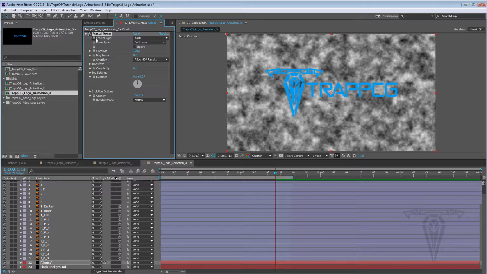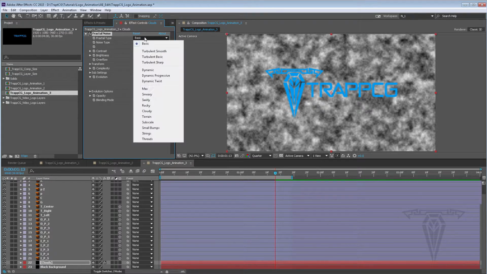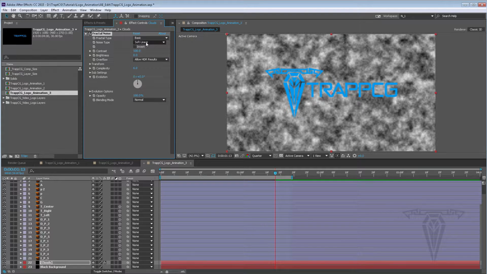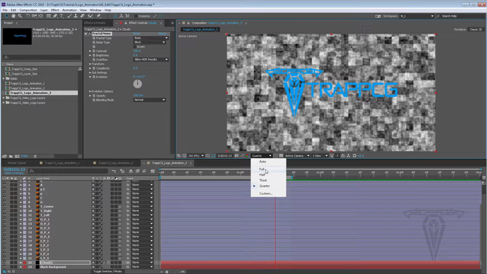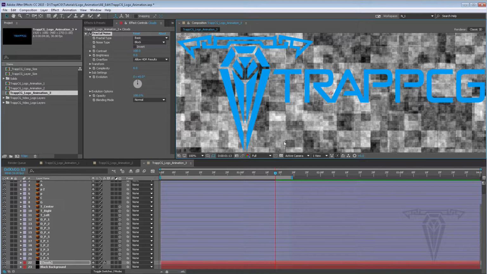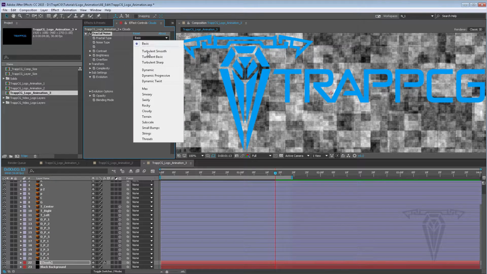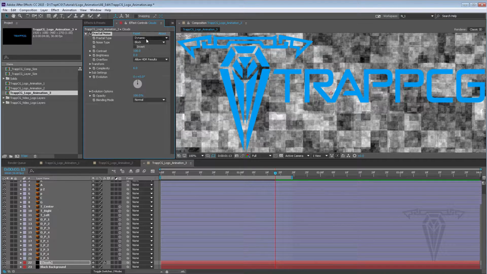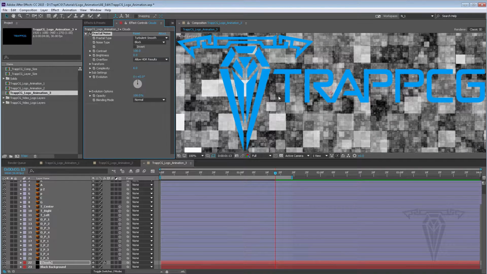So what we want to do is change the settings to this. You could leave it if you like it, but I'm going to come into Fractal Noise. In fact, before I do that, I'm going to switch this from soft linear to block. And I'm also going to switch my view to full for the level of detail and zoom into 100%. Okay, so we can really see the effect that we're creating. Then I would come in here and start choosing different options. That's going to give me different types of looks, which are pretty cool.